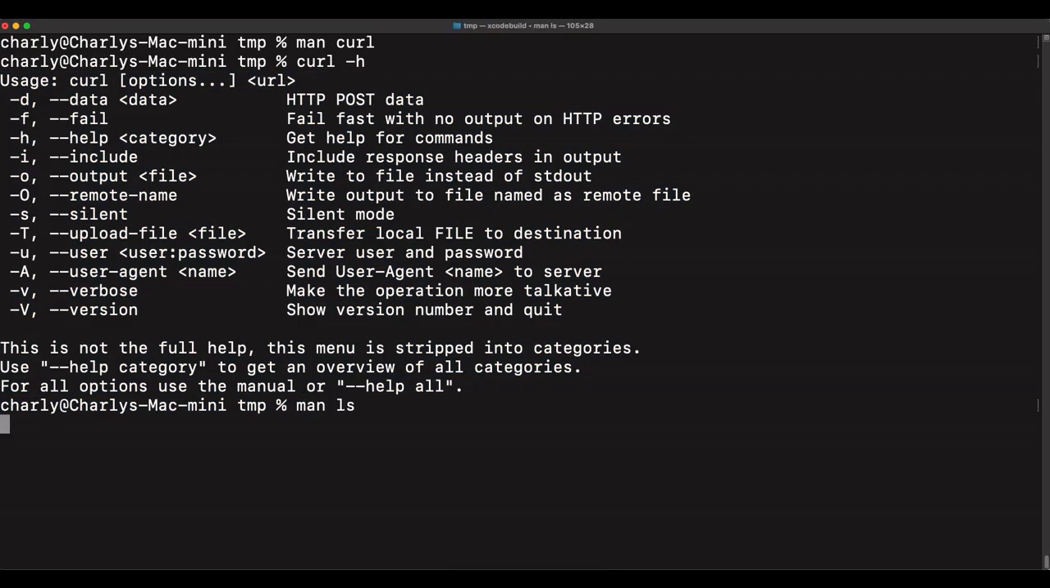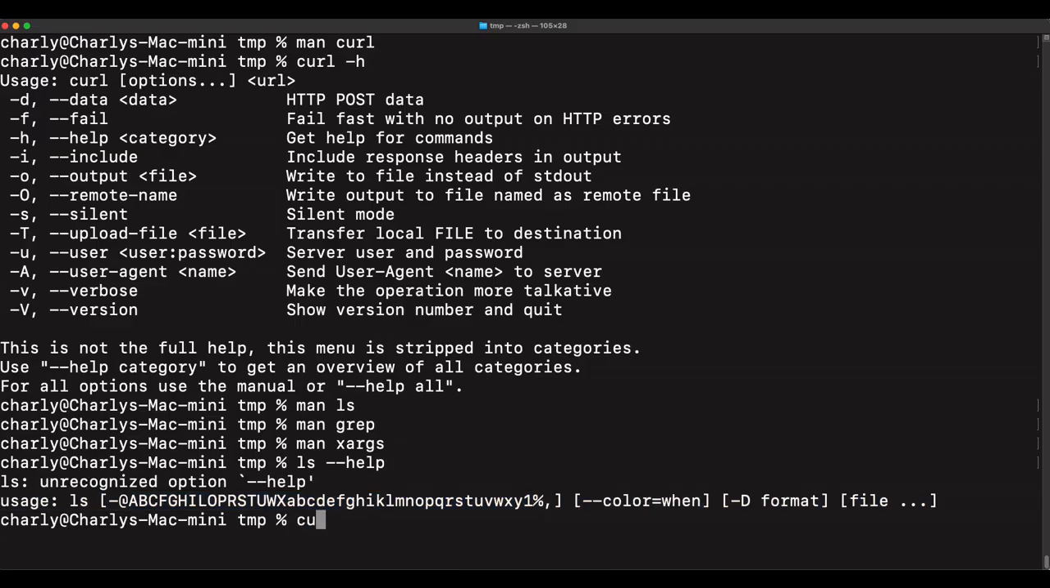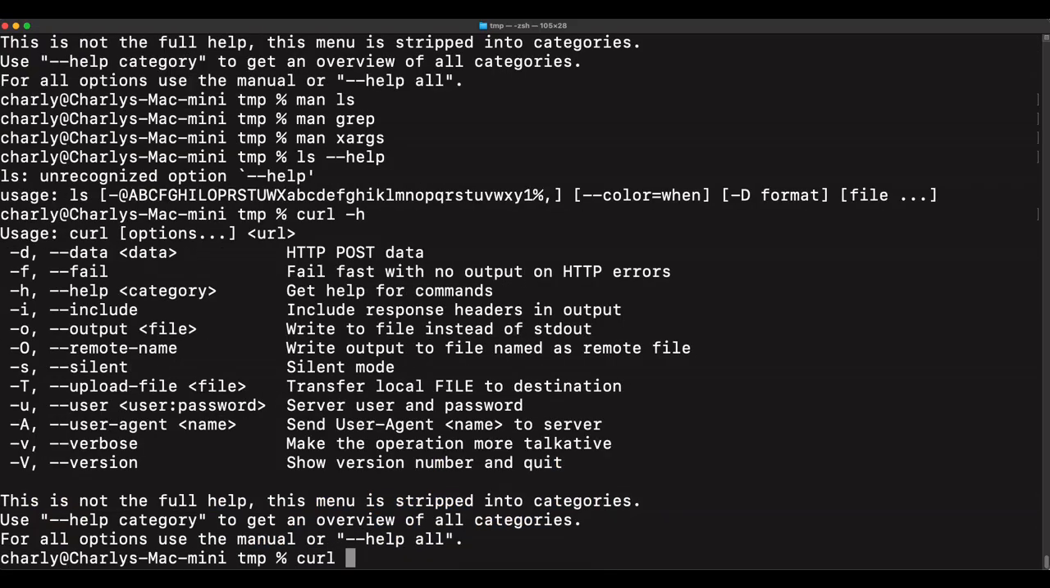You can view the man page for pretty much any command line tool, but not all tools support the -h flag. Some tools use --help instead. Most commands will support either -h or --help. Some of them support both.